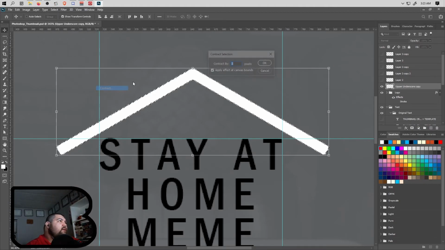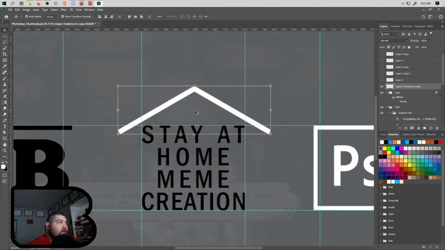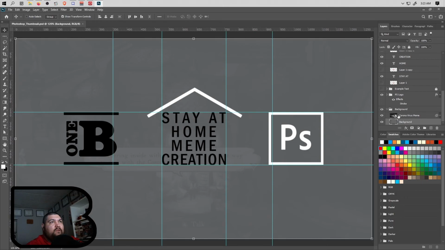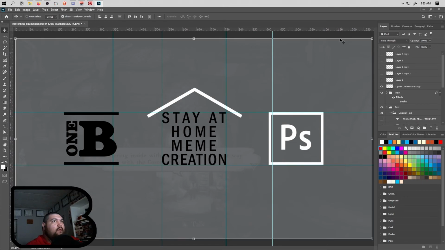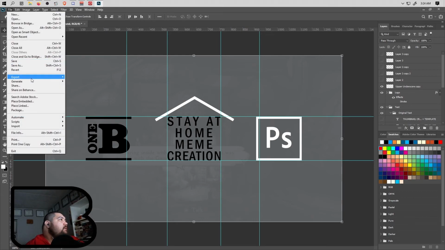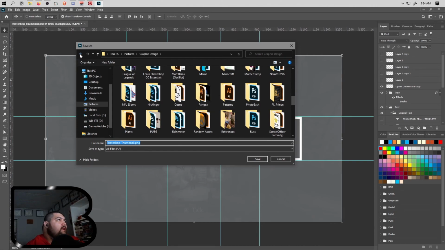Select, modify, contract by 1. Control Shift I. Delete. Control D. Ding ding ding ding. File. Save. Select the background. Hide that. File. Export. Quick PNG. Graphic design. Dope.